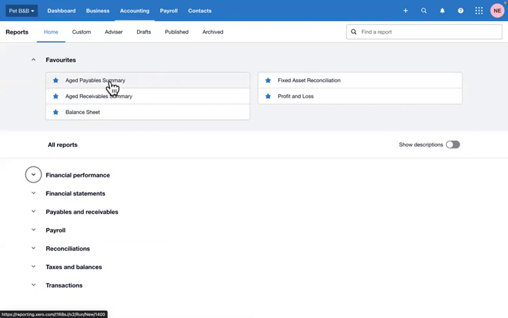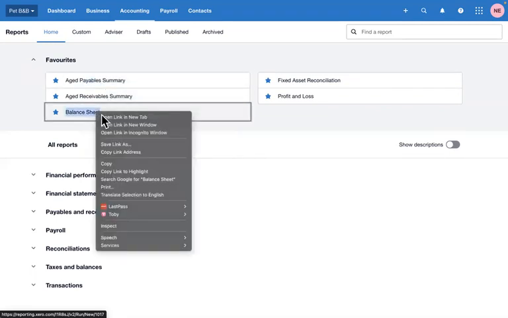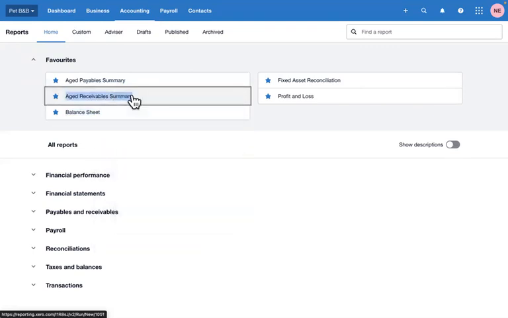Okay, so I'm going to open the age payables, age receivables, and balance sheets in new tabs so that I can flick between the 3 reports. Give me a moment while I do that.